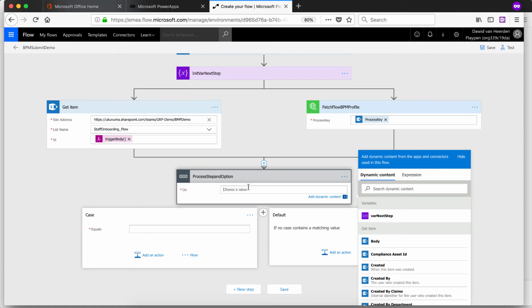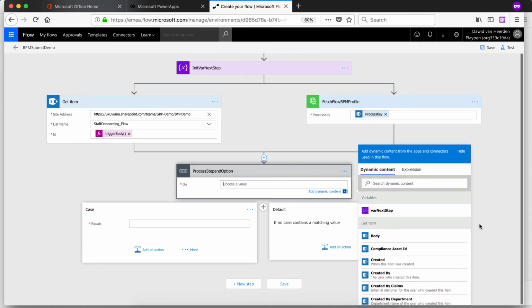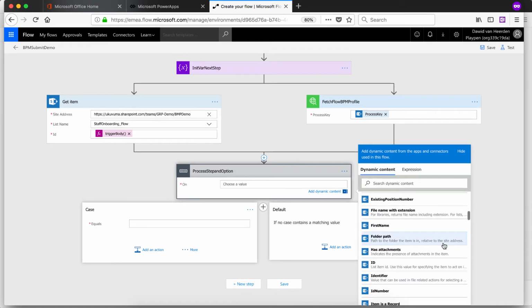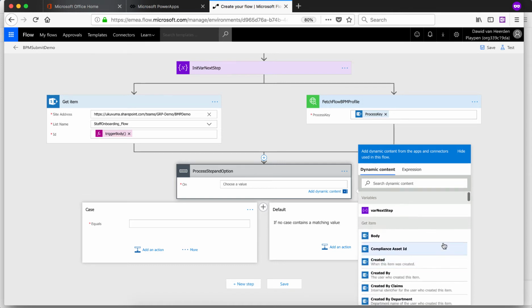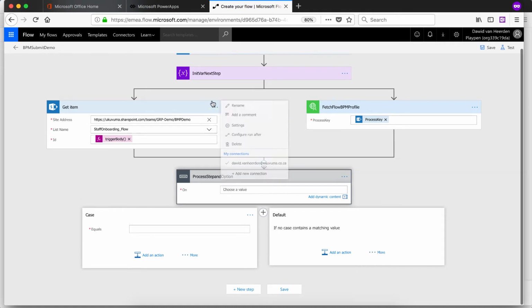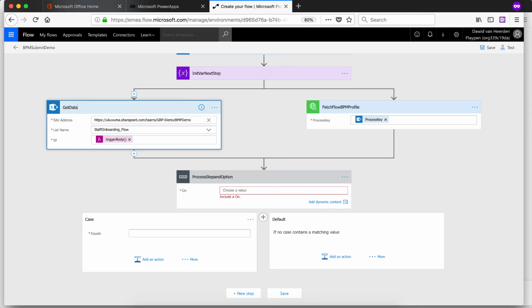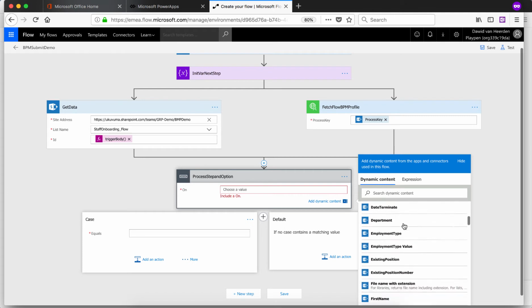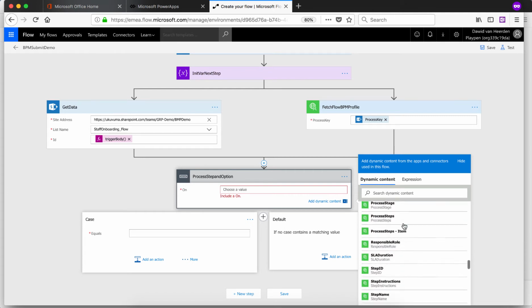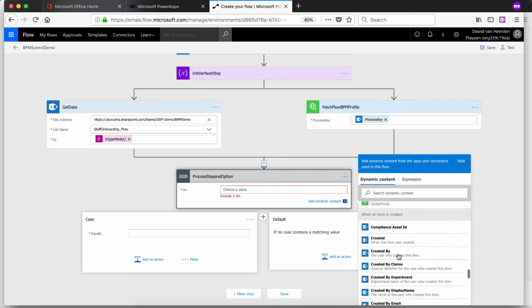Alright, so first thing we want to tell it is what to look in. So we want to tell it, go and look at the from step. Sorry, this is in the wrong list. This is the get item. Just rename that as well. So get data. Just makes more sense. And now we can go down to the trigger. You'll see here's the workflow profile that we've fetched during this action over here, and this is now also available as dynamic content.